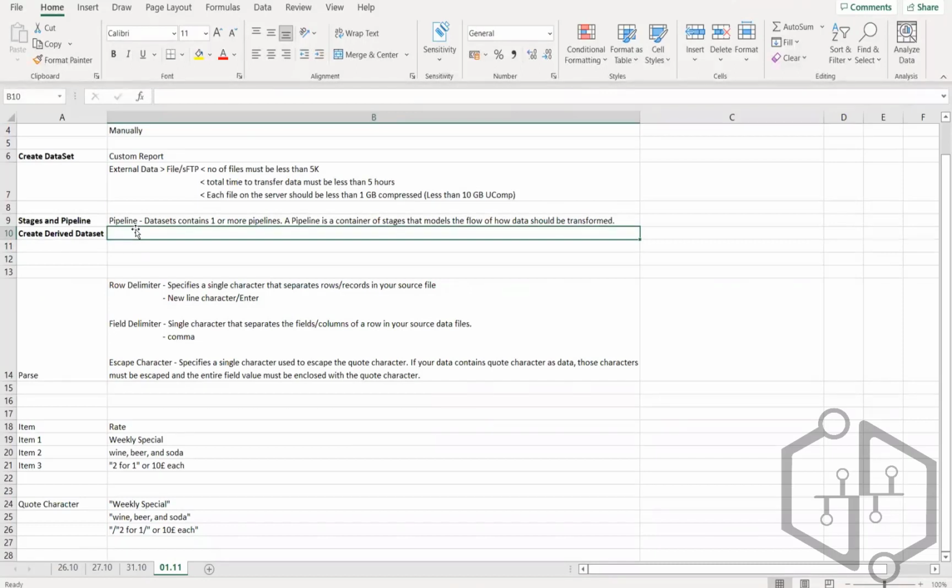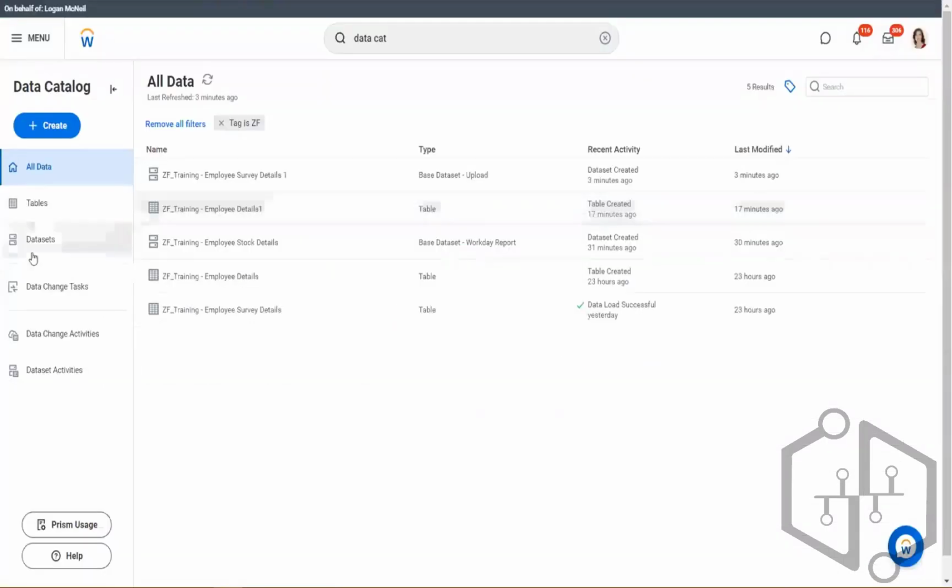Okay. So irrespective of any type of pipeline, the first stage is importing data or parsing data. Now, if you remember, when we just created our base data set, the first transformation we did was to parse that data. Right. What is parsing data? Basically importing data from your source file.